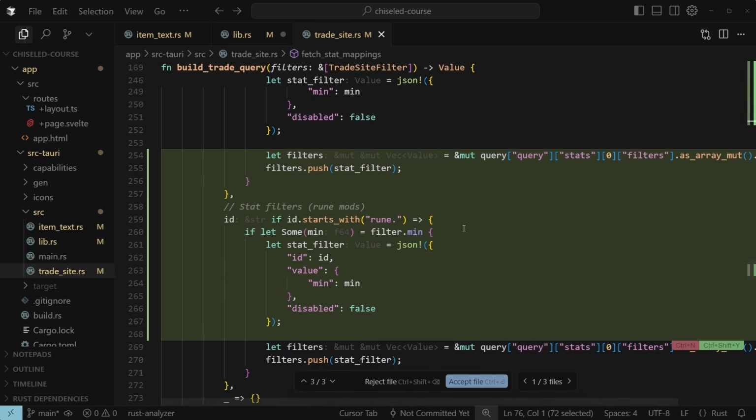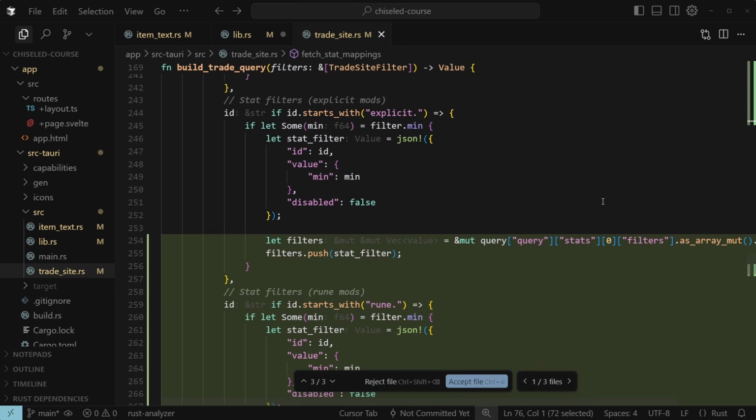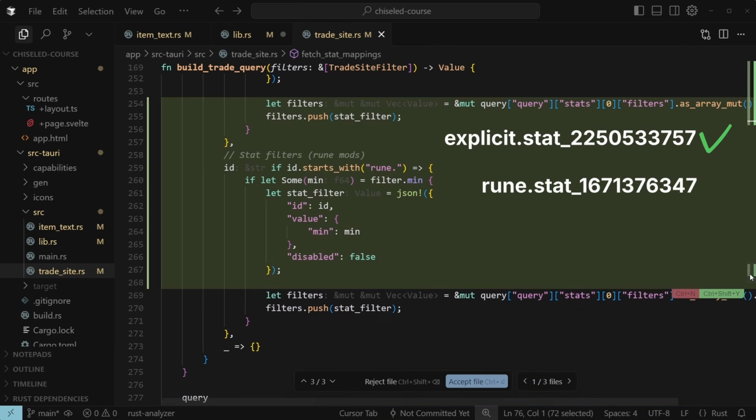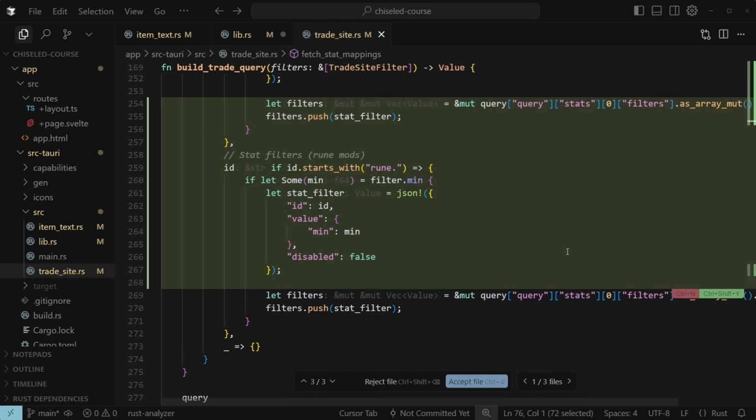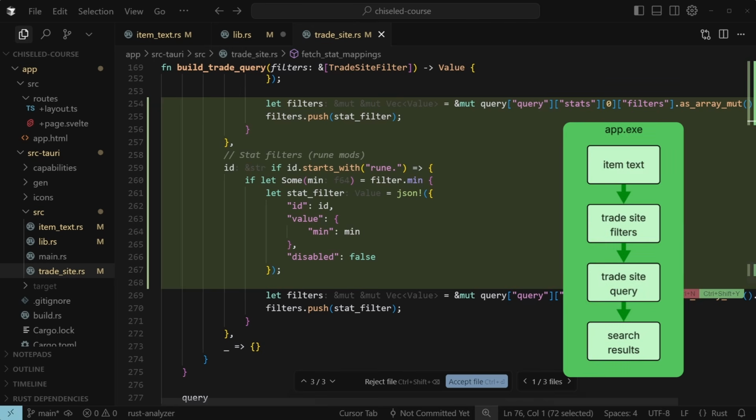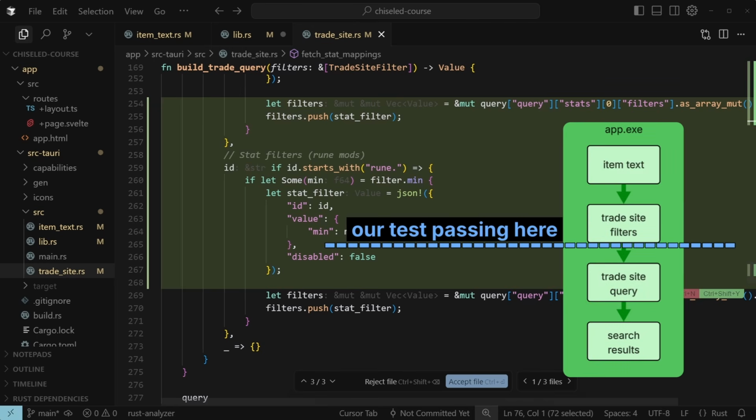And this part down here surprised me. So we're in our build trade query function, and previously we were only processing stat filters that began with explicit. So that means we were ignoring stat filters that start with rune. And I knew about this bug and I was saving it because I wanted to use it to illustrate how test coverage can help us narrow down where a bug is. We're going to notice the bug, realize that our test passing means that the bug must be after we create our filters, but Claude noticed and fixed this without us even asking.